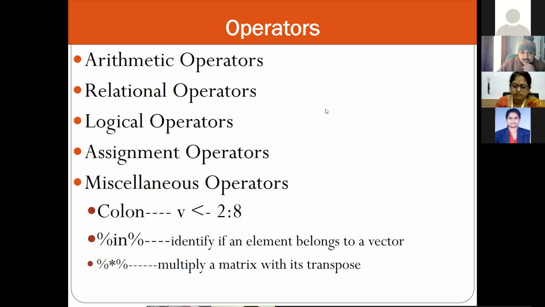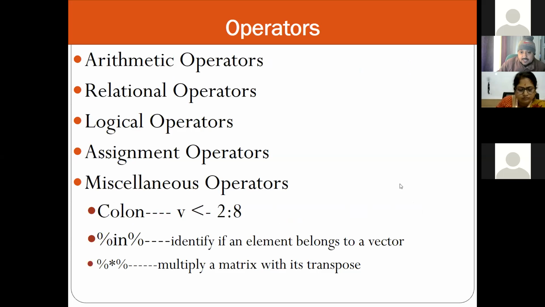Next is the operators. Most of the time, the R language has different operators: arithmetic, relational, logical, and assignment operators. But the assignment operator is not similar to what we have utilized in the C language. It is like that way, this is the assignment operator. Okay, like that we mention that this is the assignment operator.